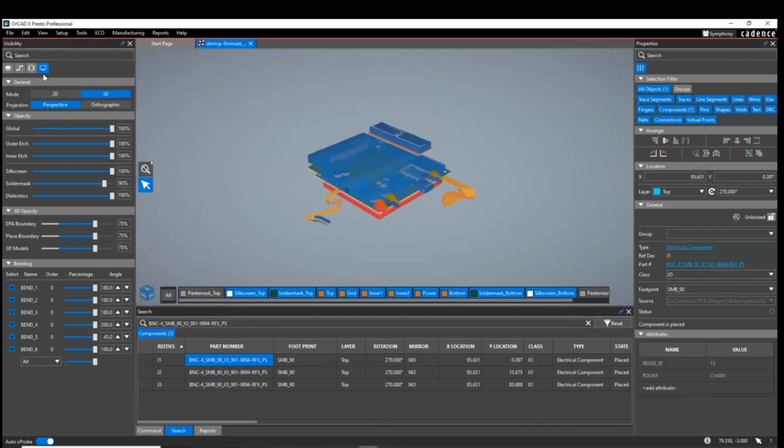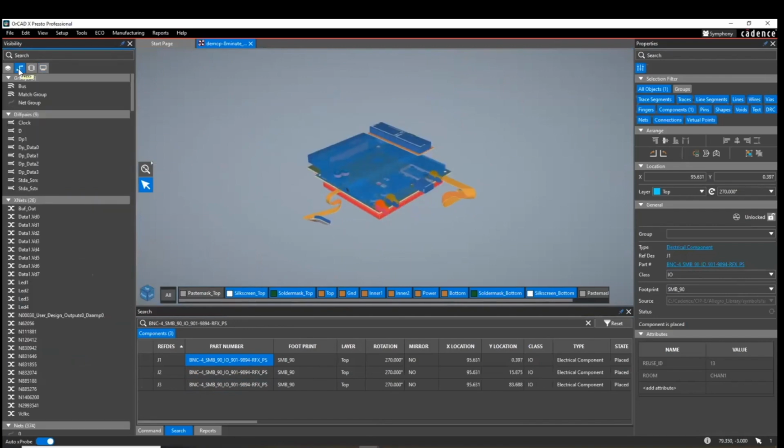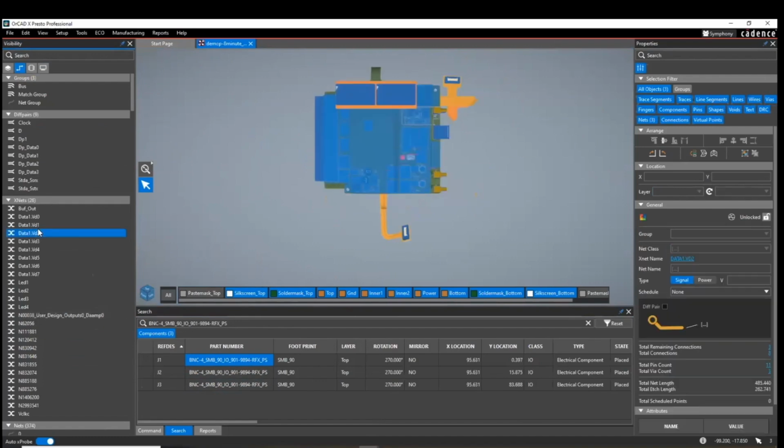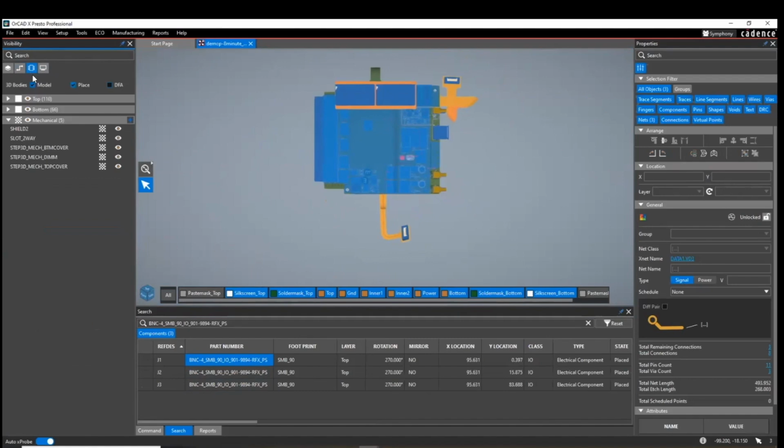Also in the 2D view, you get the same net navigator. So if you want to look at and navigate nets in 3D, you can do that. While you're navigating 3D, you may say that you want to also adjust the visibility of the symbols.